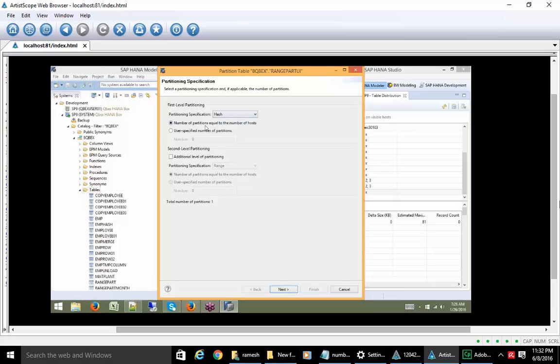And then, the number of partitions. If you select this option, it says number of partitions equal to number of hosts at a time, depending on the number of servers. If I have 4 servers, it creates 4 partitions automatically. But if not, it creates 1. So if I want to specify the number, you can specify some number, say 5 or 6 or any number.